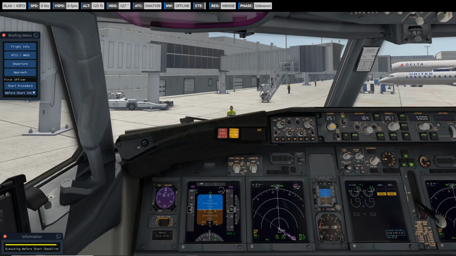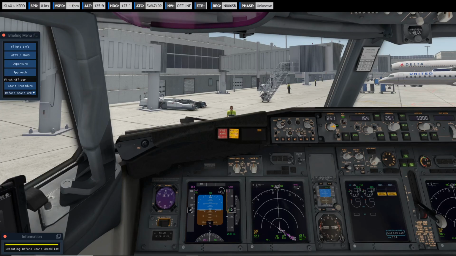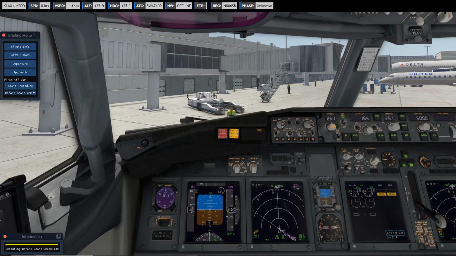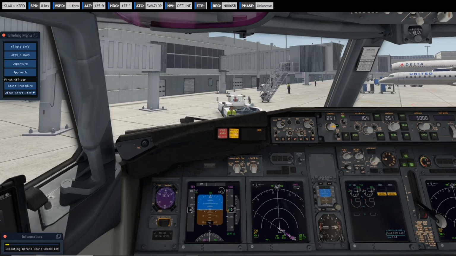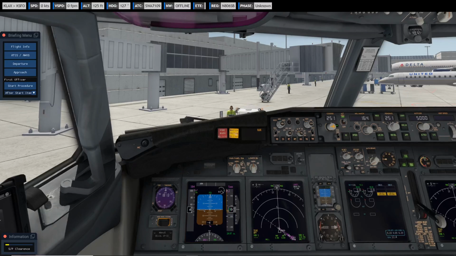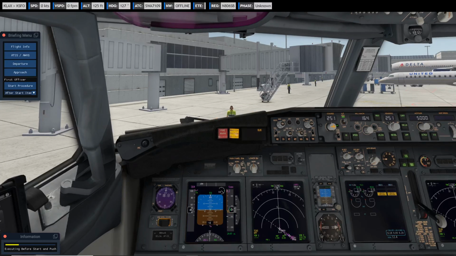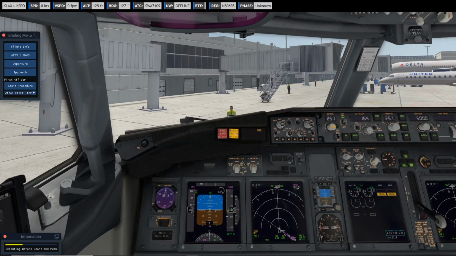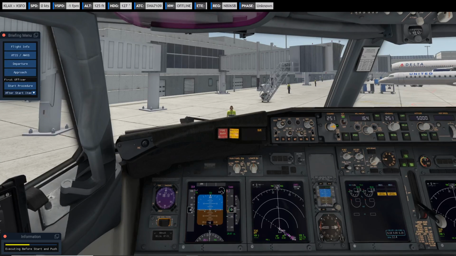EC 334, runway 6 right, clear to land. 6 right, clear to land, EG334. Start and push clearance. Received. Beacon on. Start pressure checked.